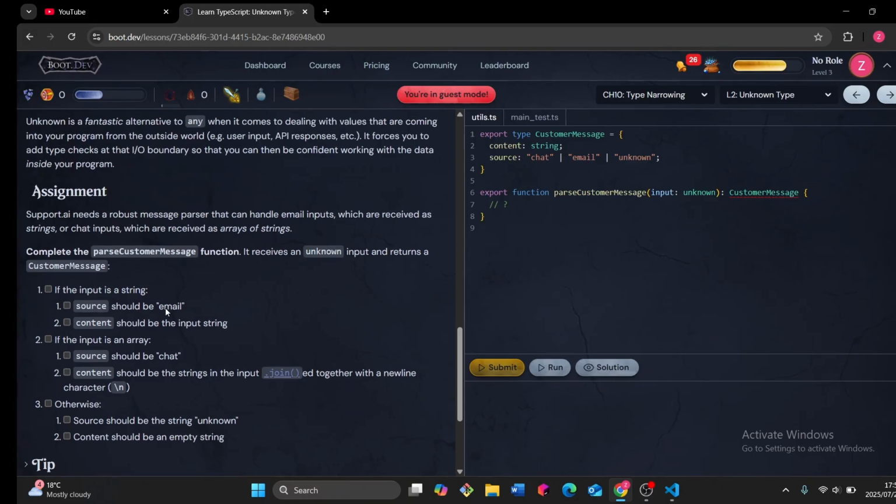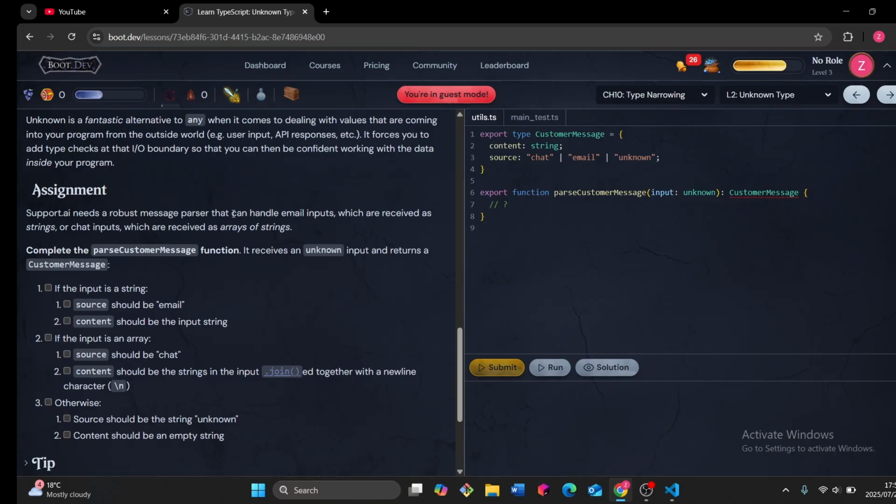This is great. Assignment: Supply needs a robust message parser that handles email inputs, which are received as strings, or chat inputs, which are received as arrays of strings. Complete the parse customer message function. It receives an unknown input and returns a customer message, an object of this type. Content will be the string part, and the source can be email, chat, or unknown.